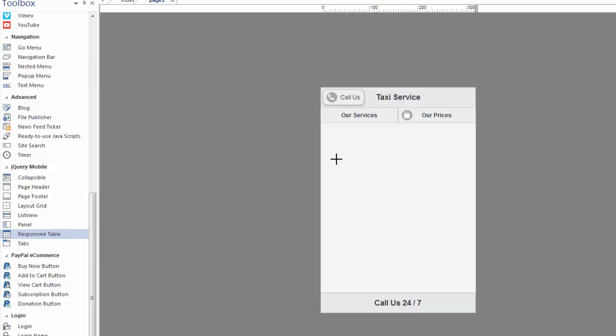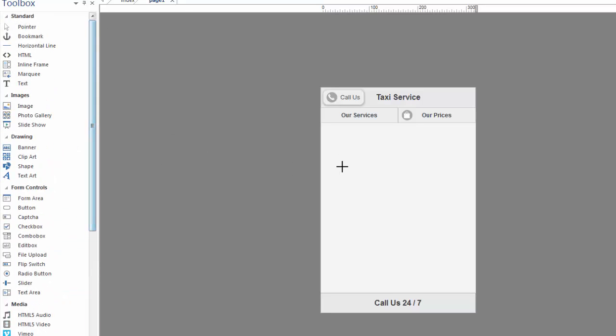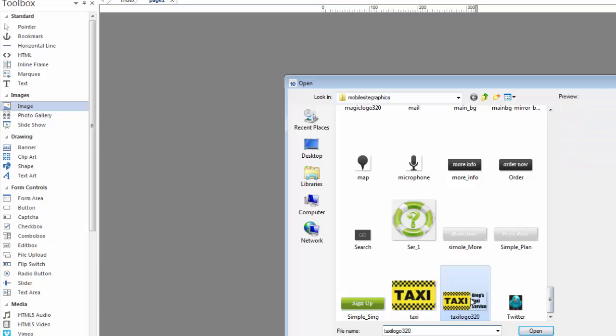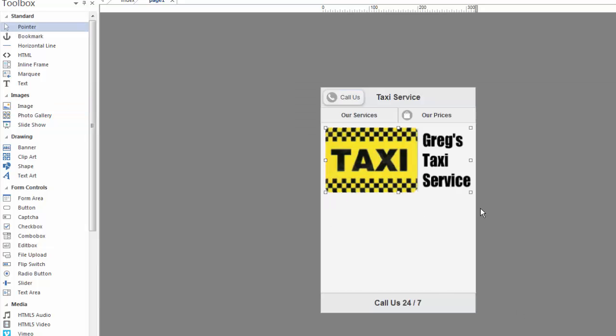You may be wondering at this point, how can I put my logo or some of my own images here? Can I do that? And the answer is yes. We'd simply grab the image tool and draw a box. Let's go find a logo. Let's say I have a taxi service and I want my taxi service logo on my mobile site, of course. Well, we can do that.